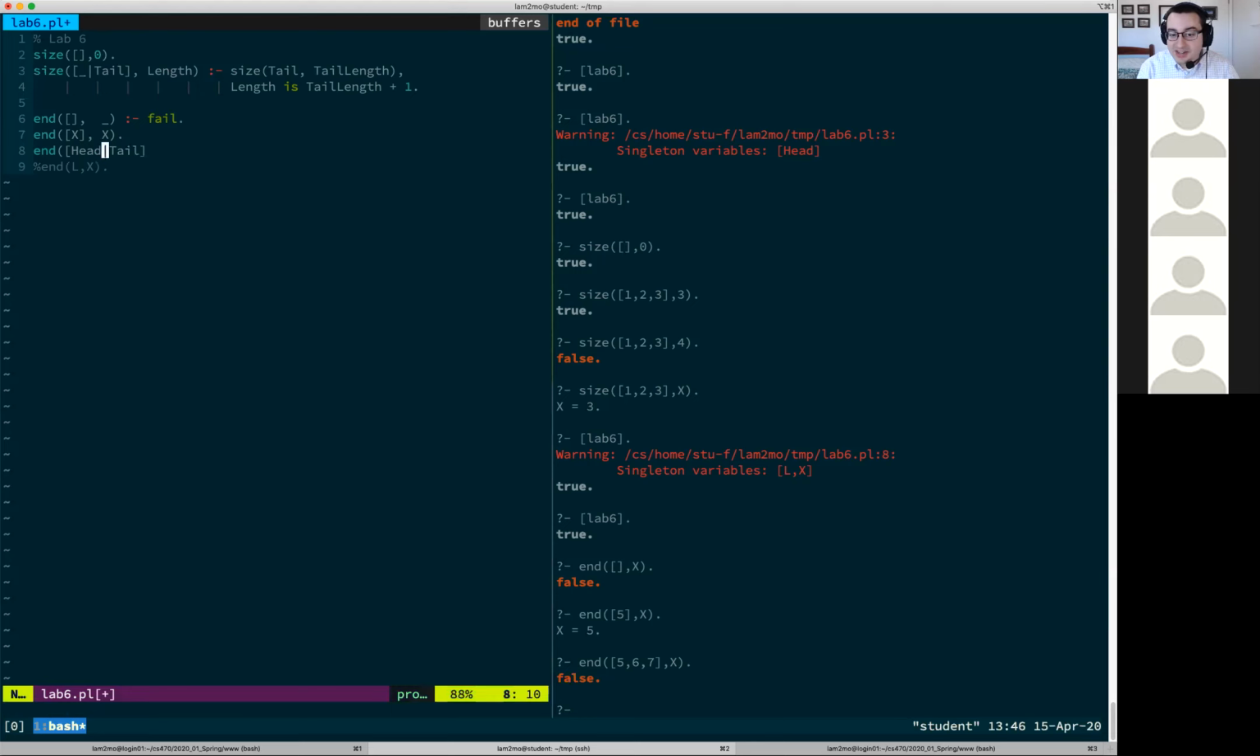Don't do what I almost did, which is separate them by a comma. You have to use the pipe operator there. So the end of any other list where there is more than one element in the list, that's just going to be the head of the tail, right? And we have to encode that. Well, we have to encode that here. We have to say, well, this is true if the end of the tail is, head of tail.